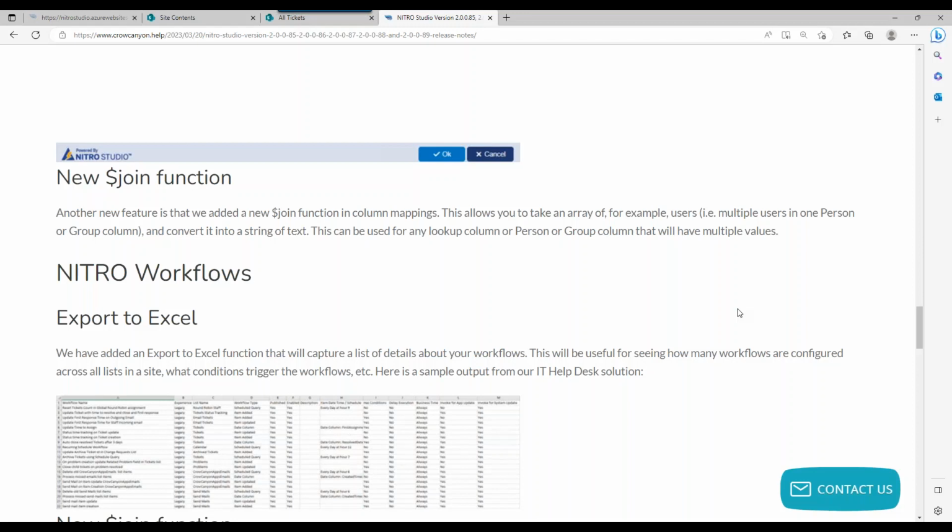So this join function basically takes that array of users. So it's like James Restivo, Krista White, Ryan Stefani, all in one person or group field. It's going to be able to separate those out and convert them to a string of text, so that you can use that string of text in your updates and further on in that workflow.